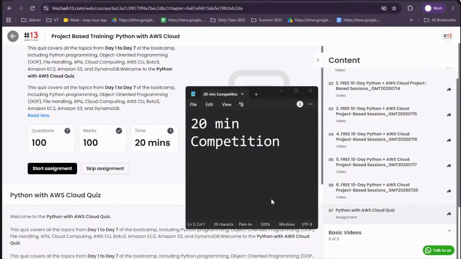Guys, this competition is live, 20 minutes. All the best, everyone. I hope you guys are doing it. Don't use Gemini or any other tool to answer the questions, because we'll come to know, it's our own customized platform over here.